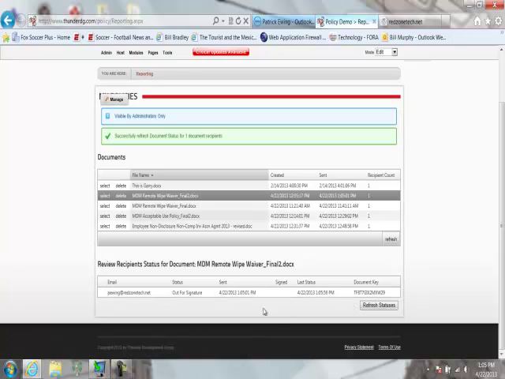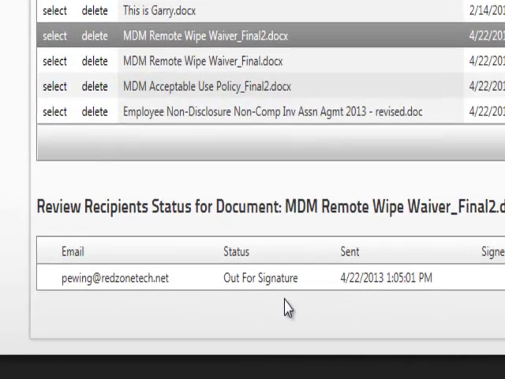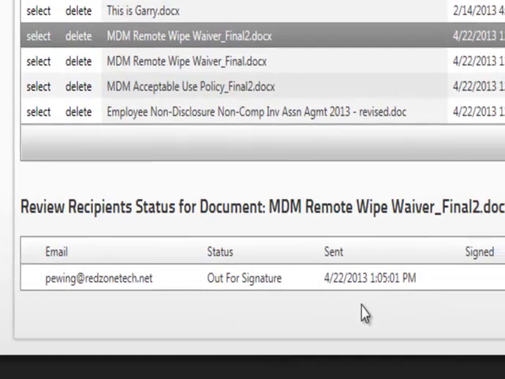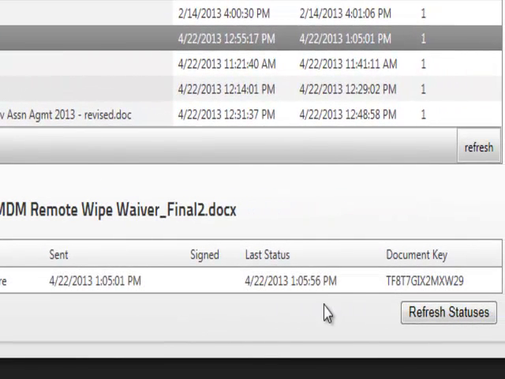Just as another side note there, you'll notice the status is out for signature because it's been sent out, but I haven't signed it yet. And this is the sent date, and the last time we checked the status, which would be right now.